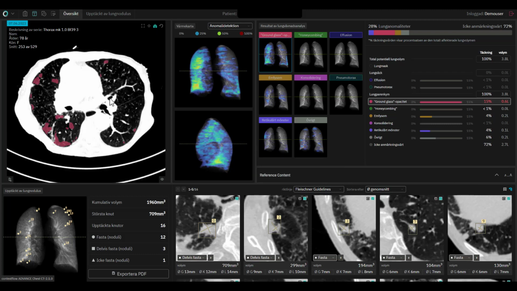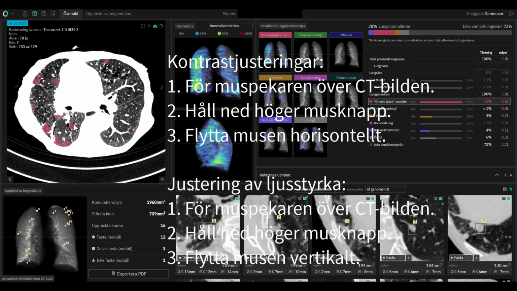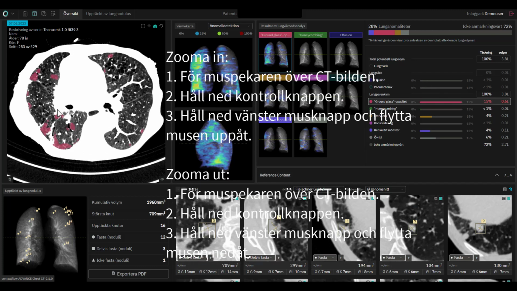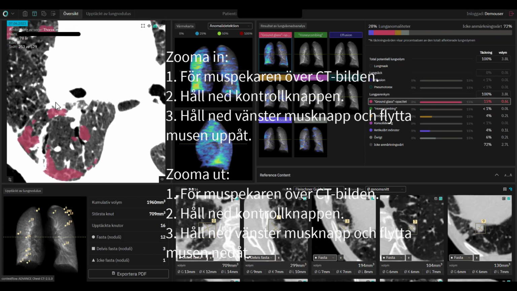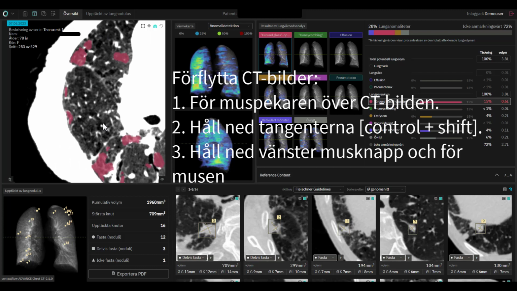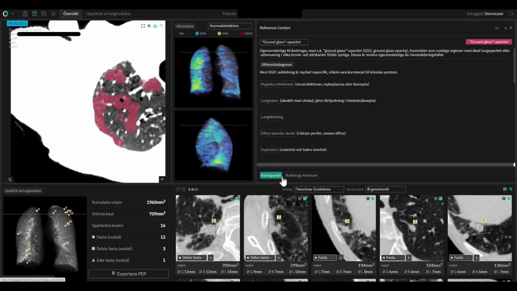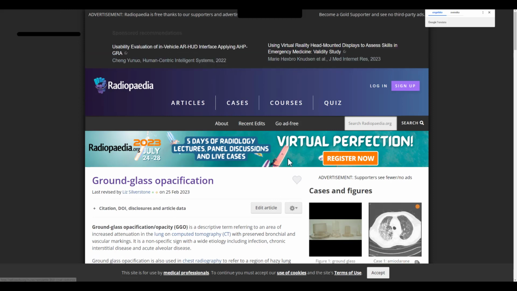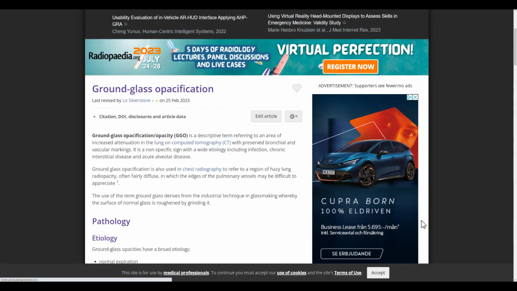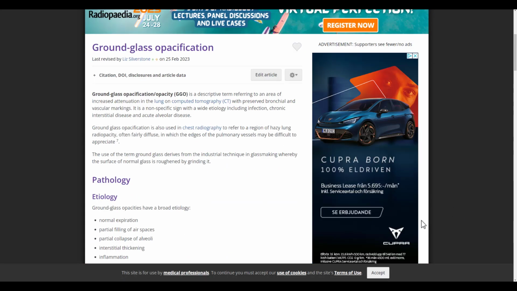Lung window can be selected with this icon, but also changed to your choice like this. And you can zoom in or out and move the image around like this. If you need to check ground glass opacity documentation in Radiopaedia, click on the reference content and you can go straight into the right place in Radiopaedia for information.